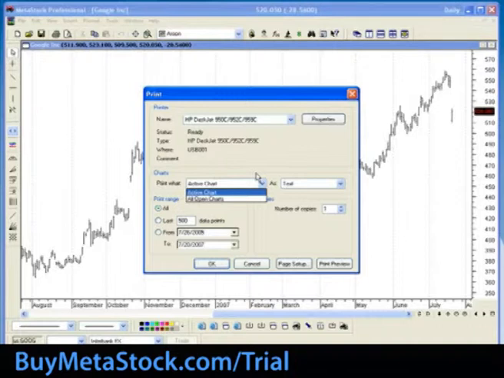Selecting Active Chart will only print the chart that is currently active on the screen. Selecting All Charts Printed from the drop-down prints all open charts. Also, under the Charts section, there are two ways to print. Graphics will print the chart as you see it in Metastock. Text will print the data values.